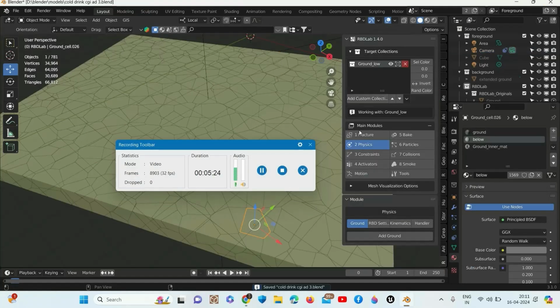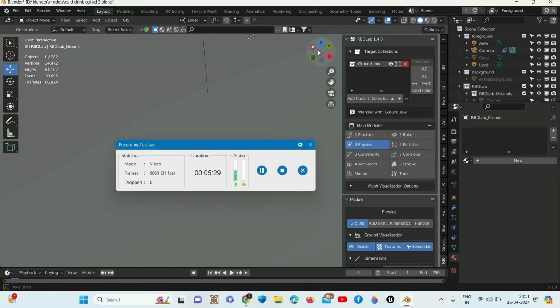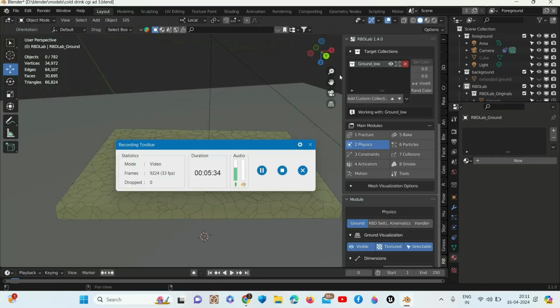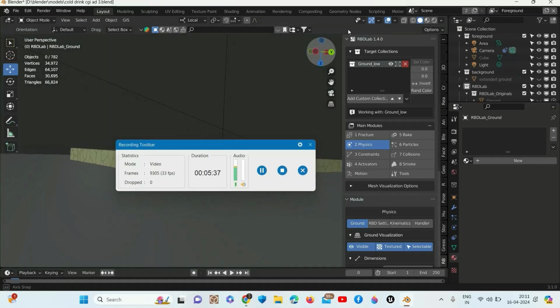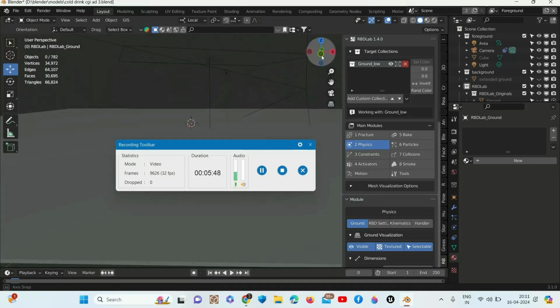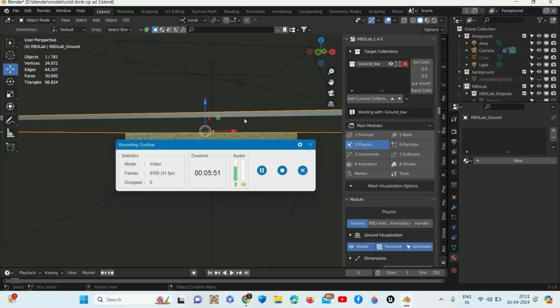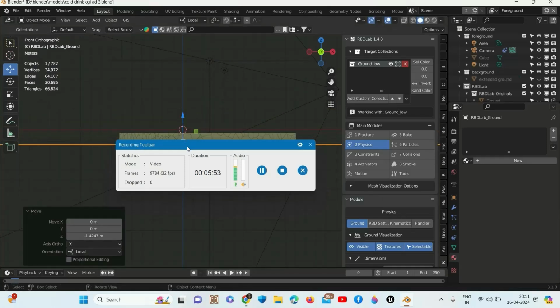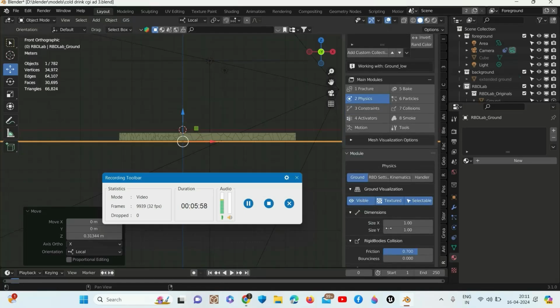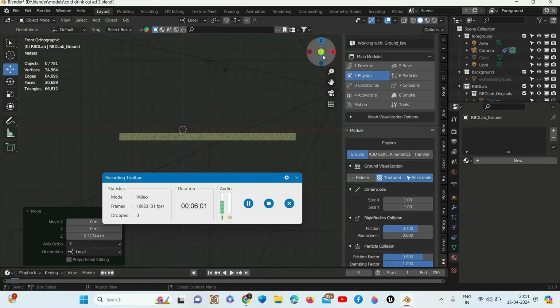Now in the physics module, add ground. As you can see, it has added ground to our model, and it is above our plane, so we will lower it. All right, okay, and hide it for some time.